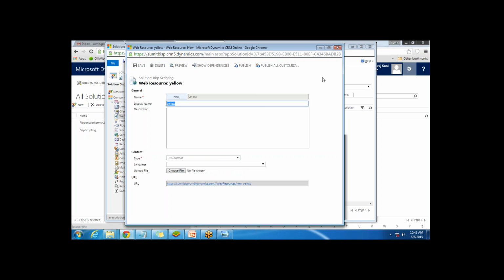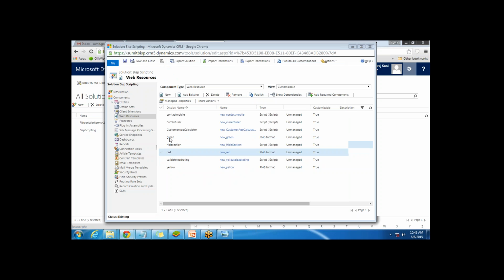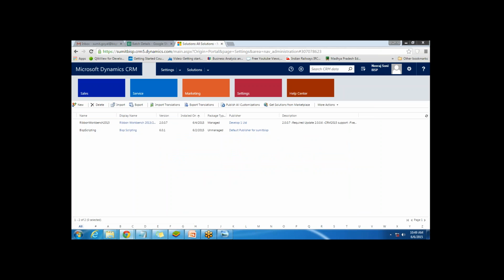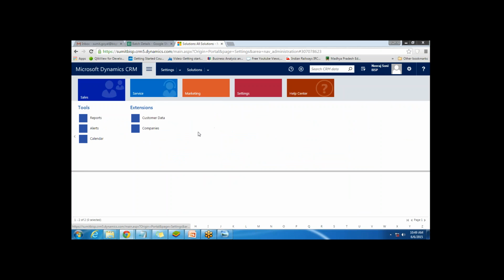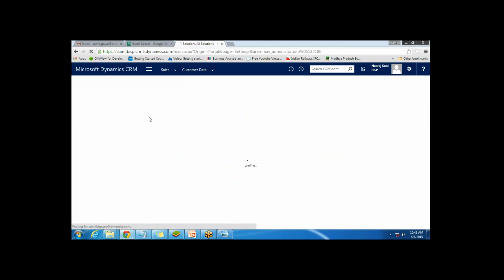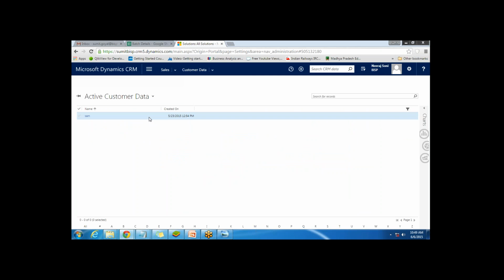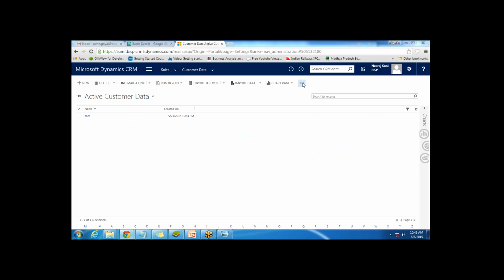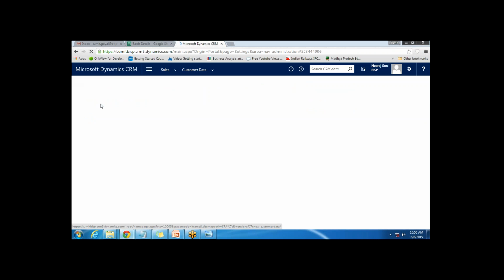Once all these three web resources are added, red, green, and yellow, I would like to display these web resources on my custom form, on a custom entity. Which custom entity? I have already created a custom entity called customer data. I open this custom entity, and in this custom entity, we are going to customize this form. So I'll customize this form, click here and open the record.